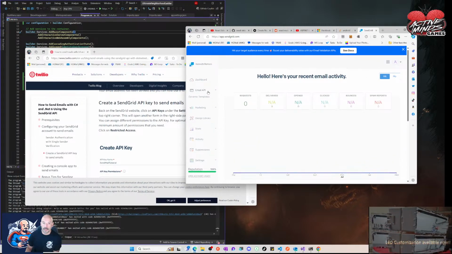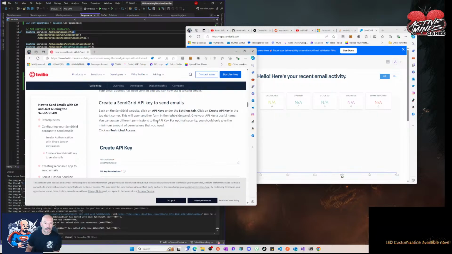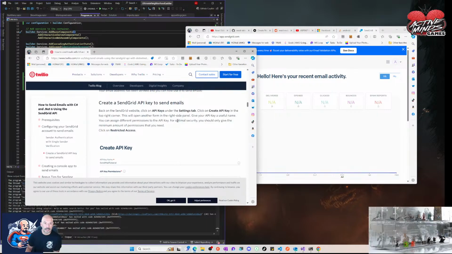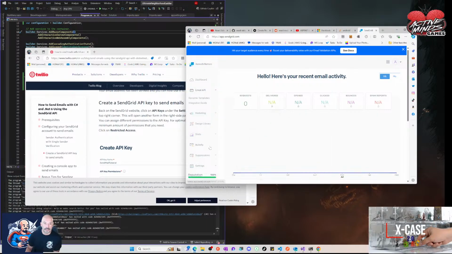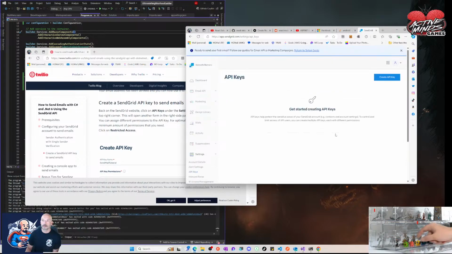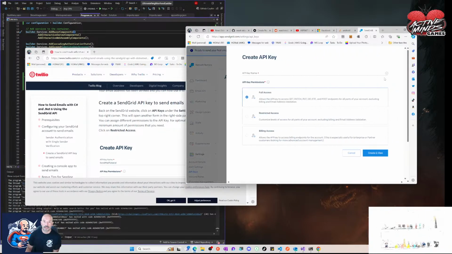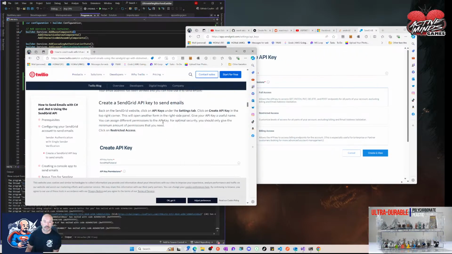There's the email API. Back on the SendGrid website, click on API keys under the settings tab. Is there a settings tab? Oh, there it is, API keys. And let's click create API key. This will open another form.